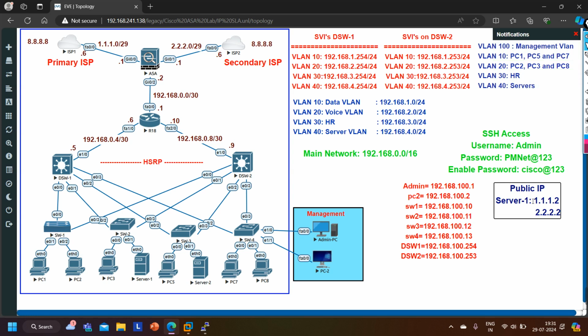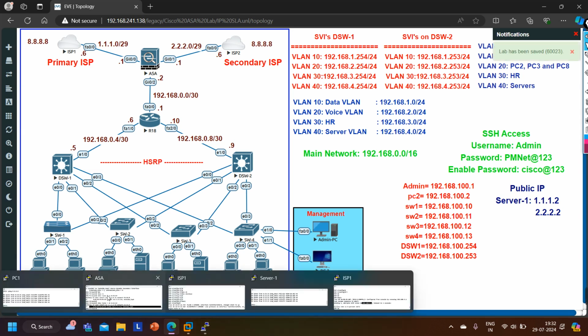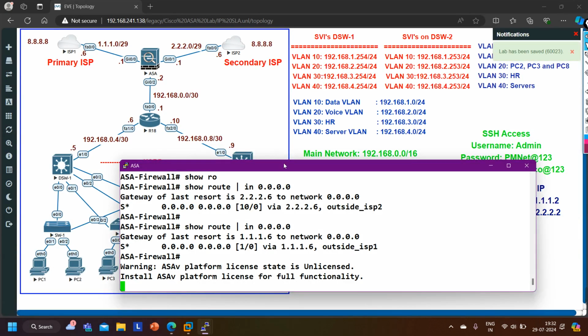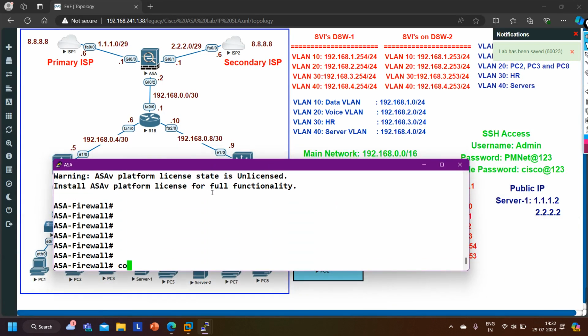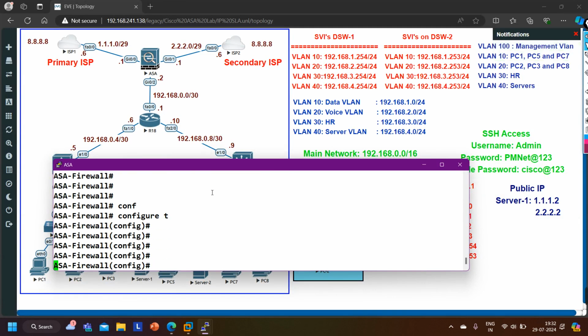So now we have two public IP addresses for the internal server, and later I will tell you how you can configure a single public IP address as well. So now let me access the ASA firewall. On the ASA firewall, I am going to configure objects first. I need to again create two objects. One will match the private IP address of the server, and one will match the public IP address.